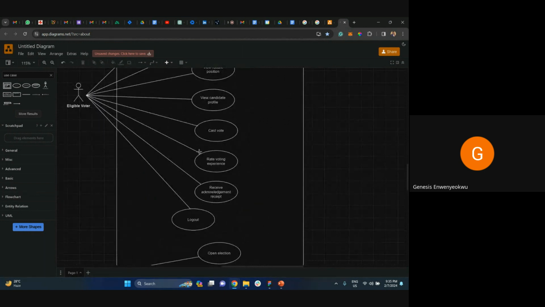Now, if you recall, rate your voting experience is a function that is performed, but it's not performed directly. It's an indirect action. When you've cast your vote, that is when you'll be required to rate your experience. So it's not going to be a direct relationship with the eligible voter. Rather, it will be an indirect relationship, but we're going to use the extend use case. Let me bring this a bit lower.